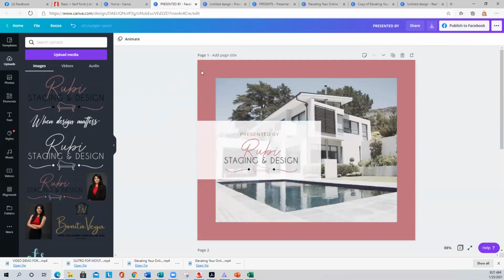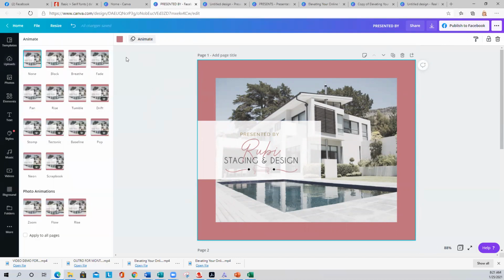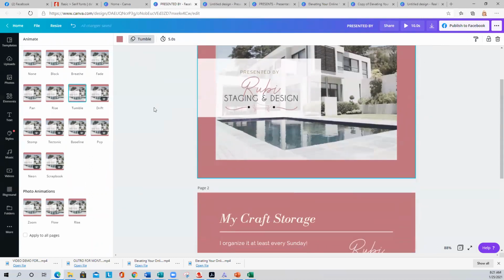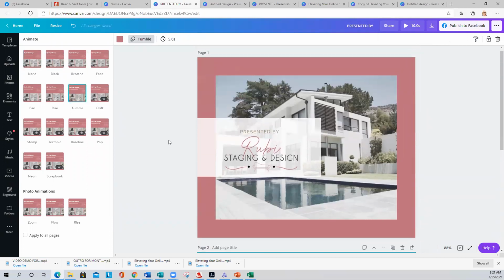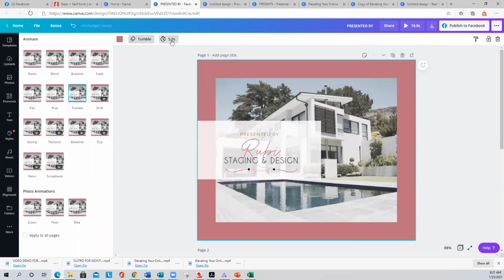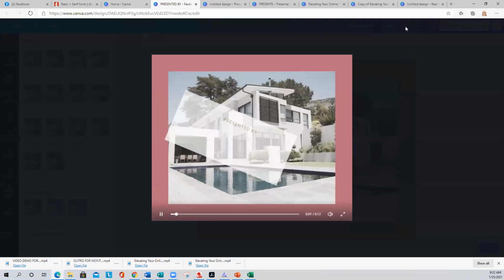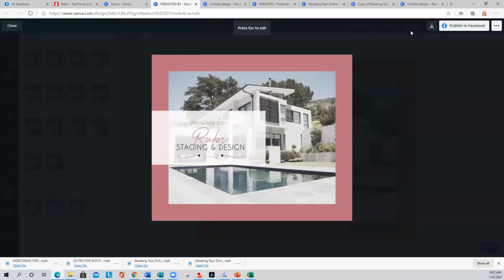No, this is good. Now we're going to animate these. I'm going to use tumble. I like to use tumble because it puts in just enough motion. And this is also going to be a tumble. And notice I can change the timing from 5 seconds to 6.5 seconds or whatever I want. And now I can watch my little video I just created.